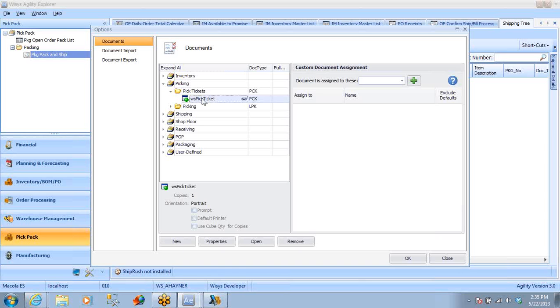And again, here's a Crystal pick ticket that we looked at just a minute ago. You'll be able to link certain kinds of documents to certain kinds of items or different kinds of customers as needed over here in this area. So you're going to be seeing some changes to our document management soon. And this is basically what that's going to look like.